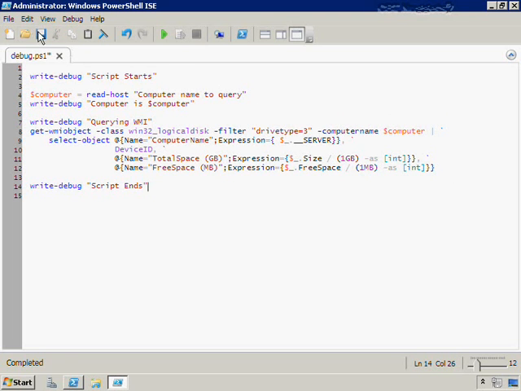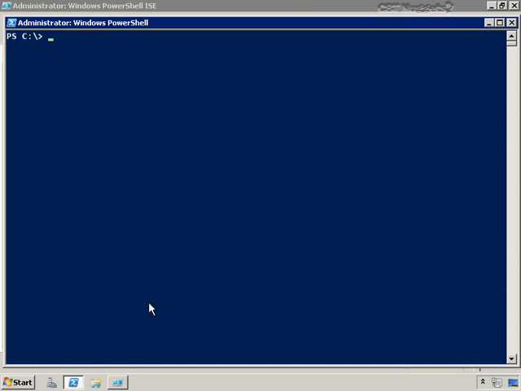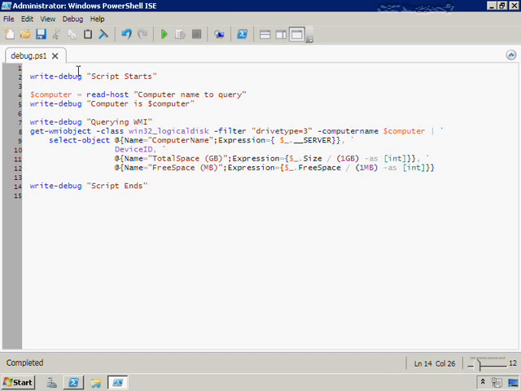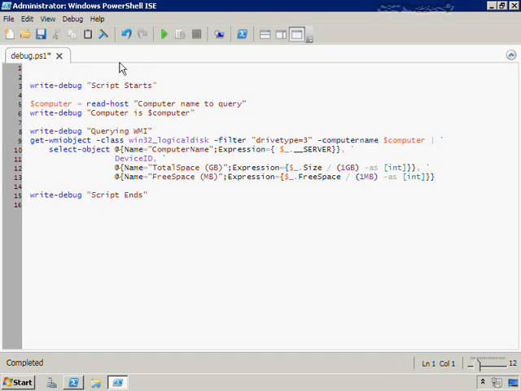So let's save that, go down to the shell so you can see what this looks like, and I'll run my debug script. Computer name to query: Win2008R2. Oh wait, where's my debug output? Oh, there's a trick. Debug output is suppressed by default. There's a built-in variable called $DebugPreference, and I'm going to set it to Continue.